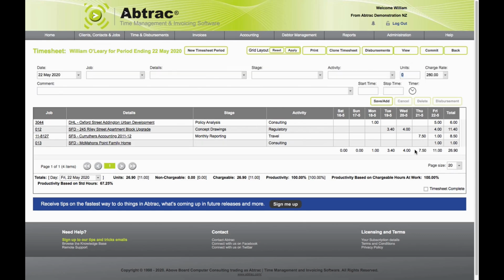So if you want to add more time for that job, as I was saying before, all you need to do is click on any cell within that row. And again, you can just put the units, or you can go start time and stop time. And save.